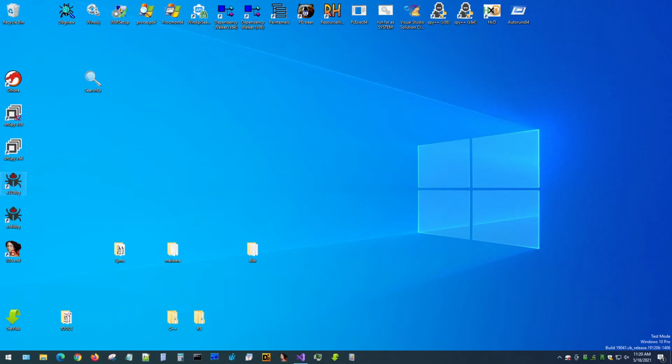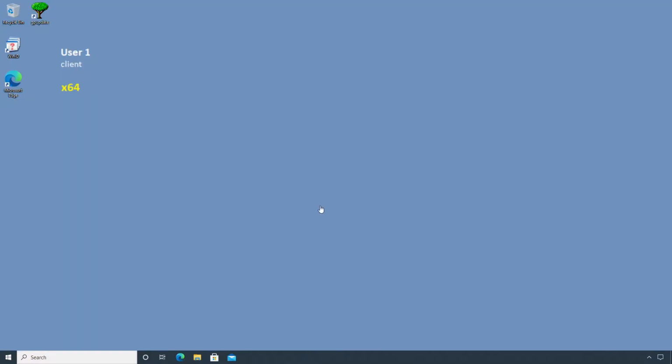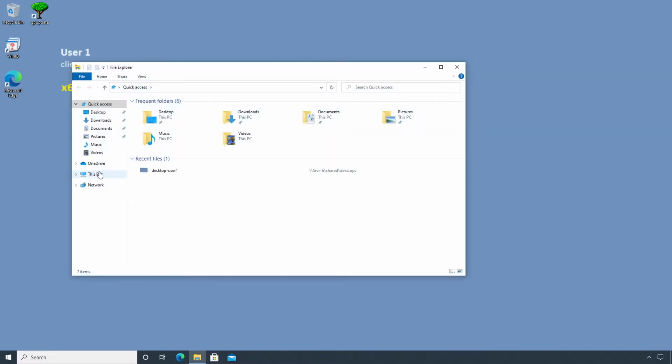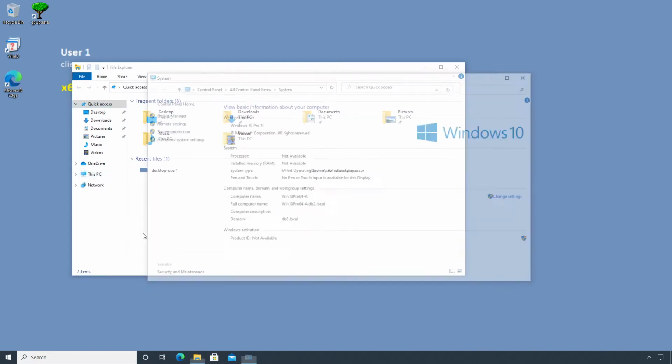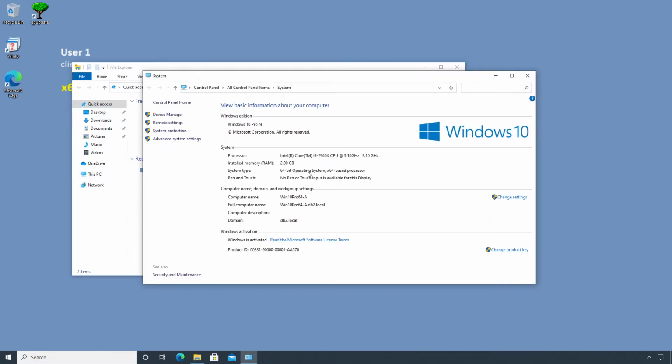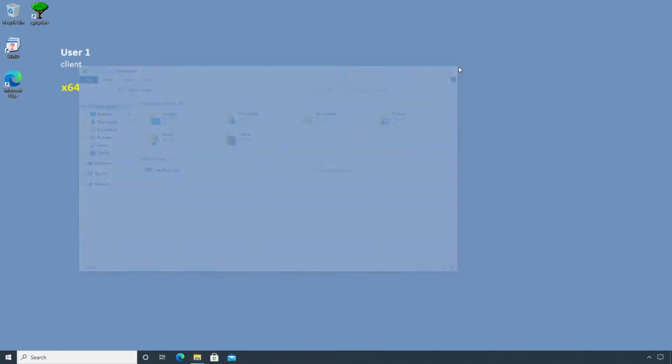So for that, I created two virtual machines. One is this one. It's a 64-bit operating system, and I can demonstrate it for you right now. So as you can see right here, it's a 64-bit operating system. So we will be running most of our tests here.